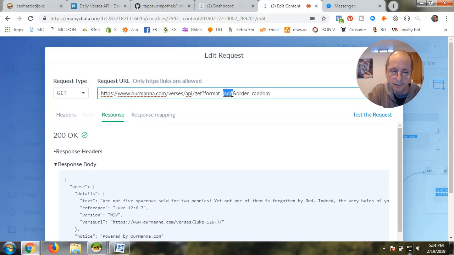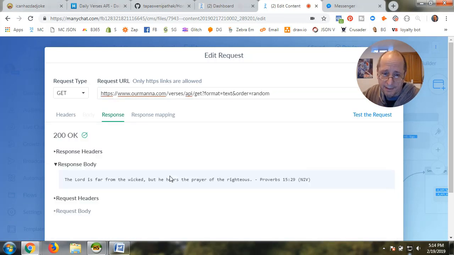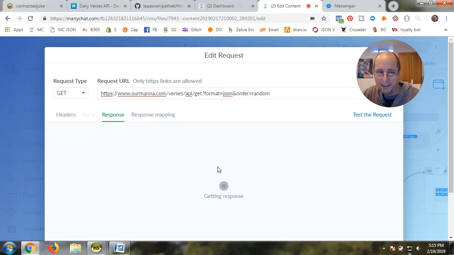Copy that out of there. If I put text, so now here's a JSON. You can see the way that looks. And then there's text. There's no way really to get to that, to map it. So we can't use text. We need to use JSON. So I'm going to put JSON back in there, and we're going to test.